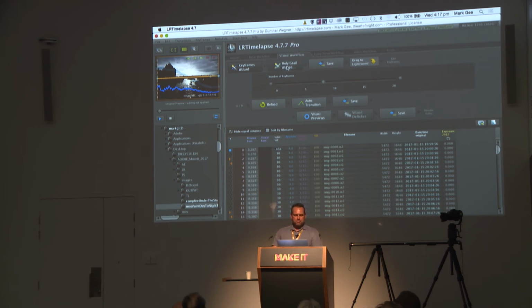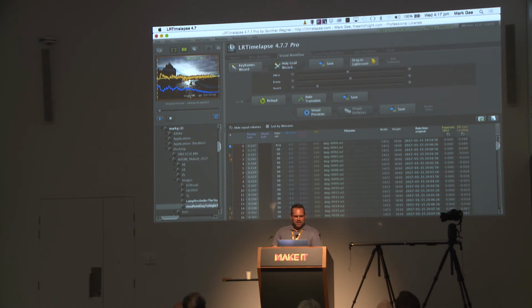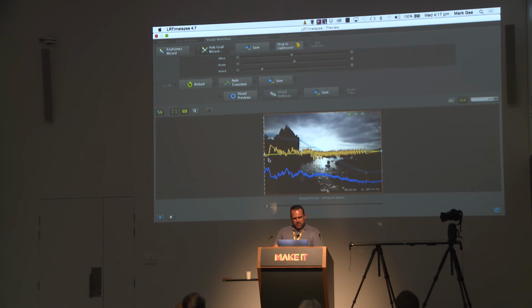The Holy Grail wizard, it's this value here, right? So the idea is, it's not too easy to see if I pop this out like this. Here we go. So the idea is to try and rotate this curve so you get a nice even distribution right across here.